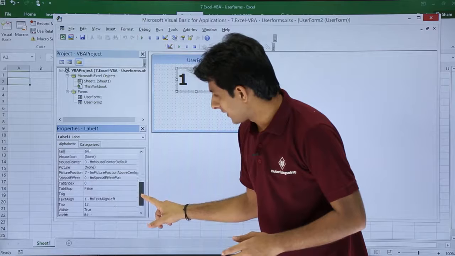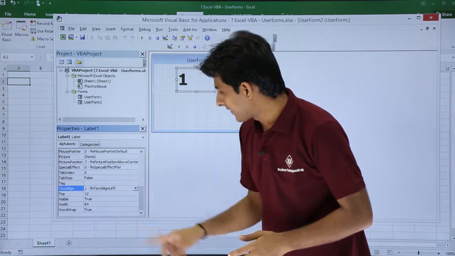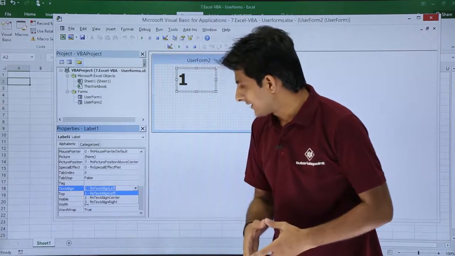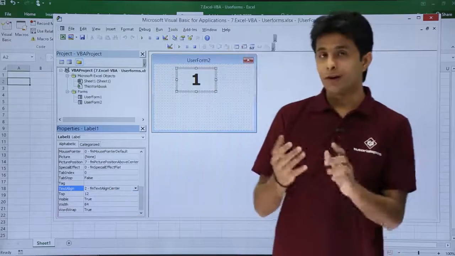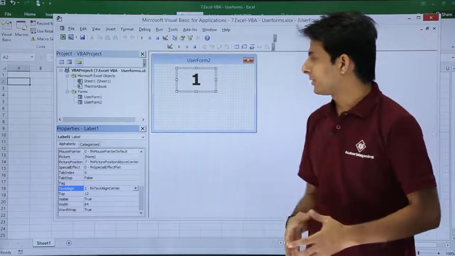I'll scroll down and search for text align, and click on this drop down. Text align has left, center and right. So I'll click on center. Now the font size and the alignment have also been changed.